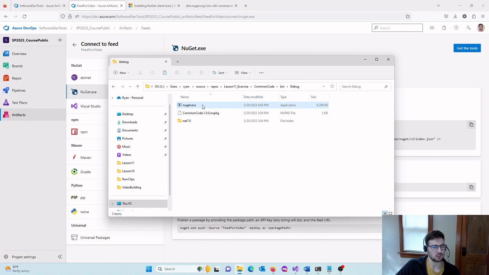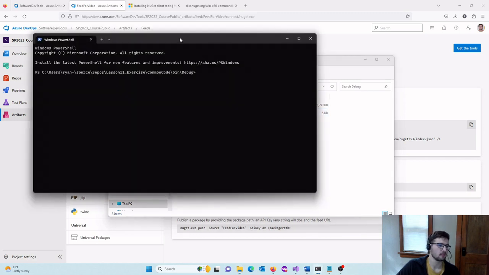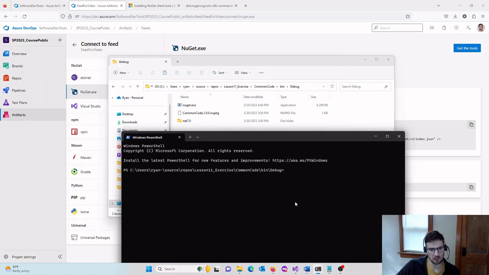I'm going to copy this command here, and in this folder we'll see NuGet.exe here. I'm going to open in terminal, and I'm going to paste that command in. And I need to modify it slightly.